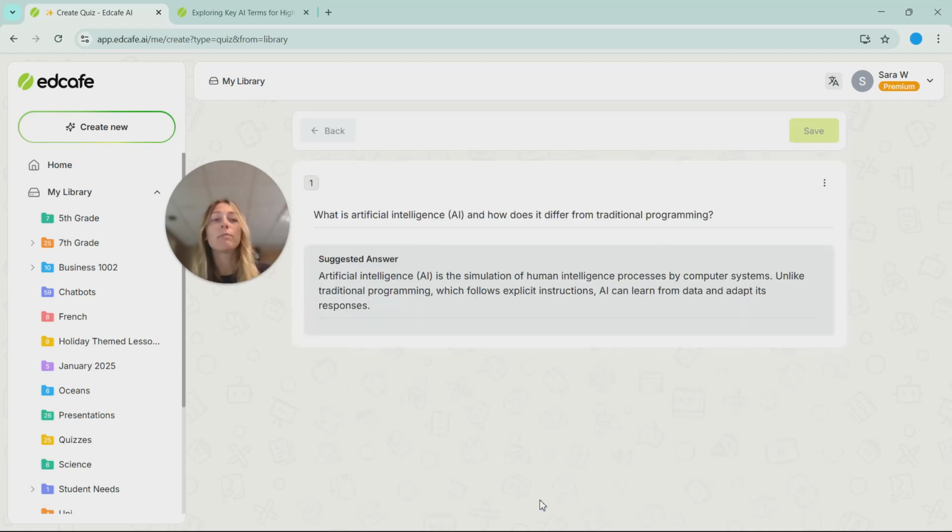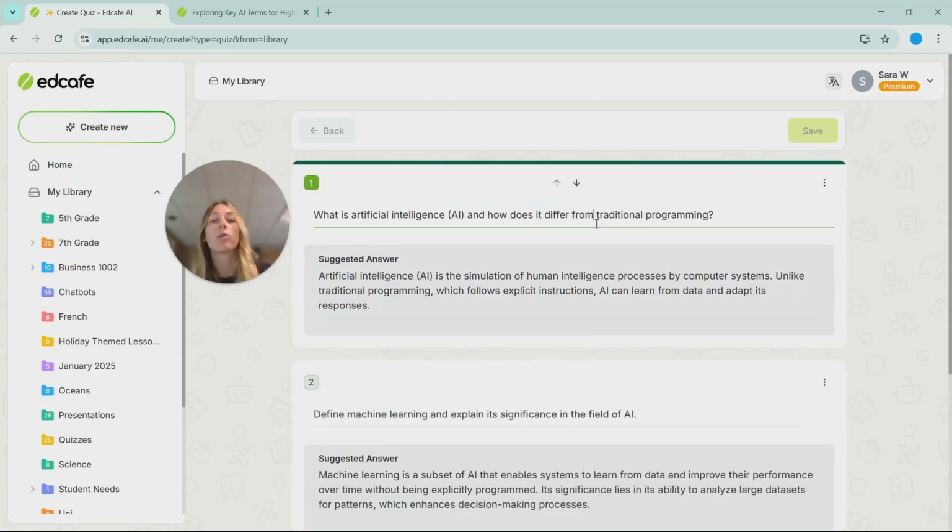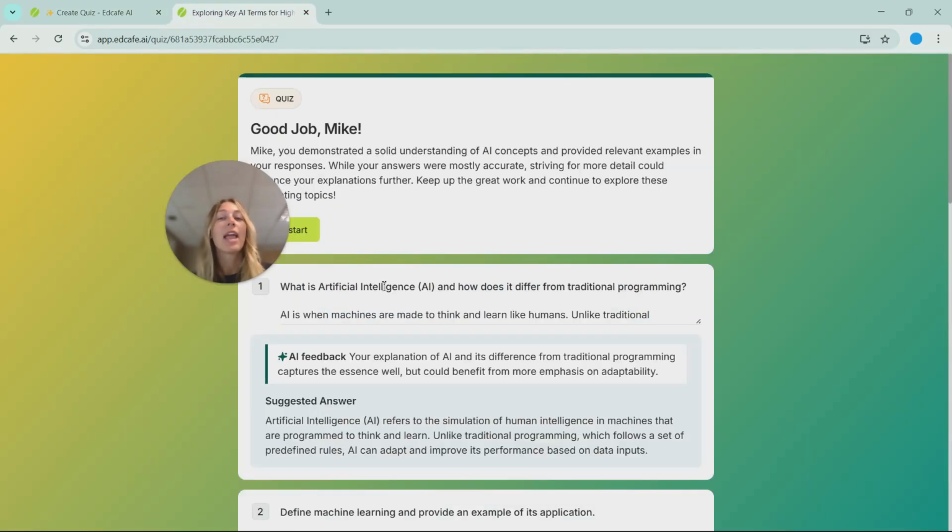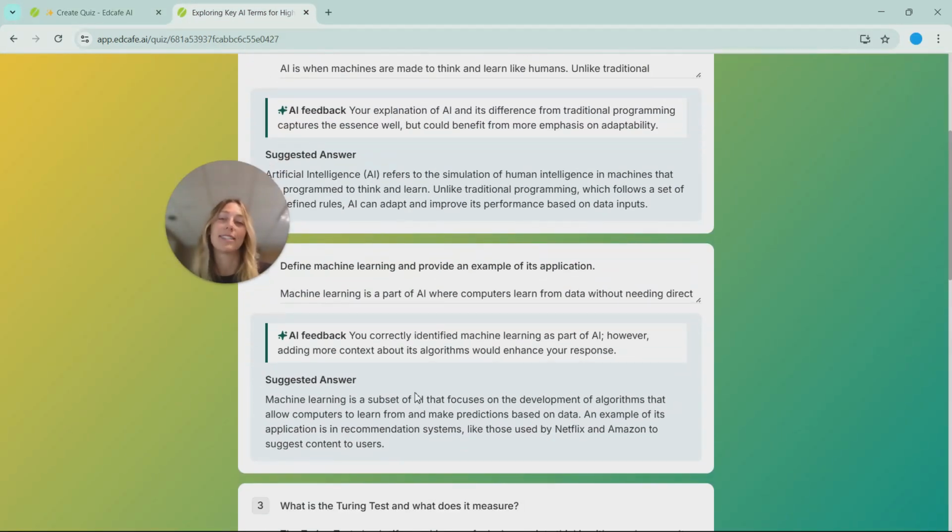So using those prompts, you can see that we now have our questions and our suggested answers. And when you share it with students after saving it in your Edcafe library and they respond, they'll be able to see this AI feedback after every single question.